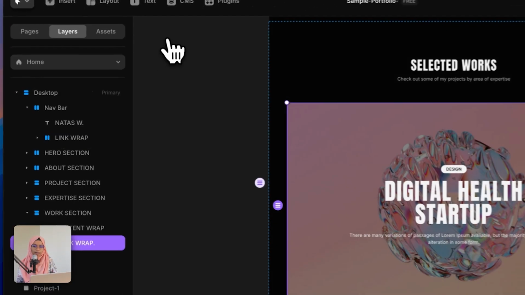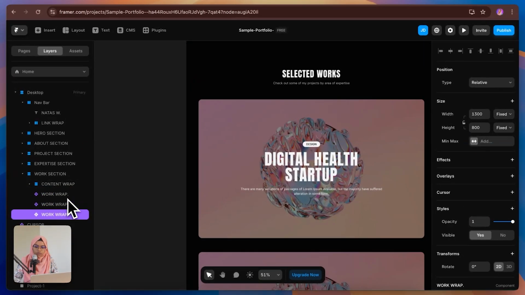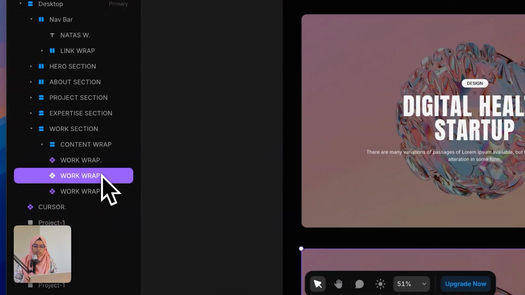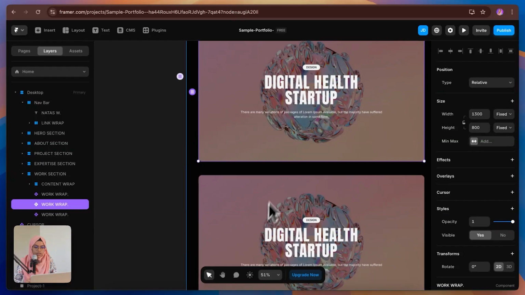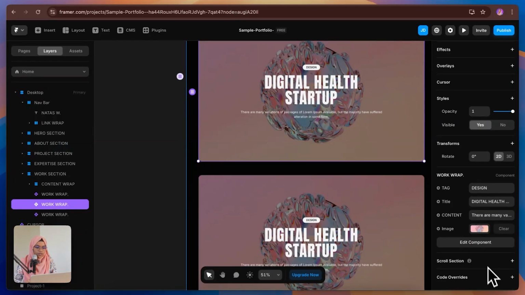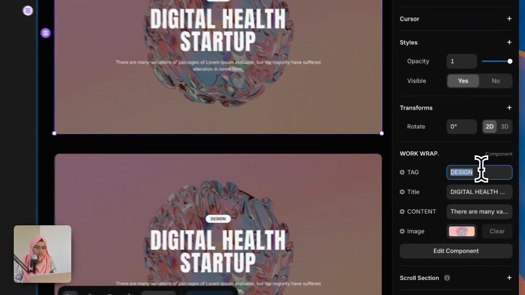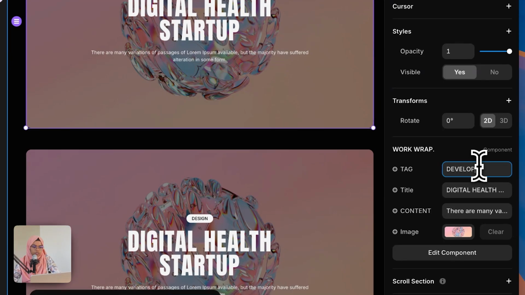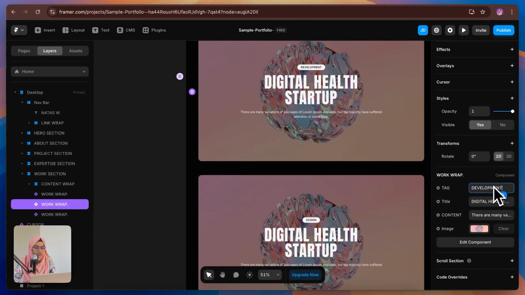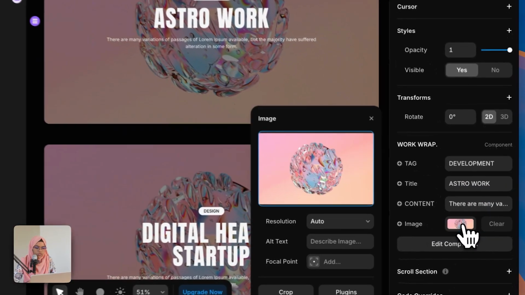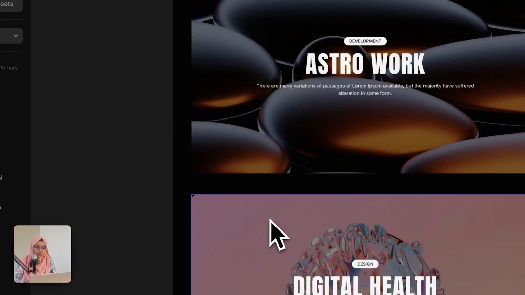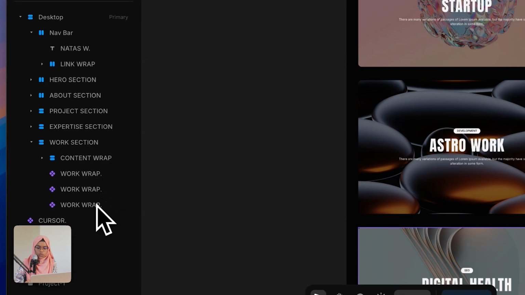So I'm going back, let me duplicate it twice, and let me change the image and text of it. So with the selection of work wrap, I'm going here, let me change the tag to be in development, and let me change the title as well, and also the image. Let's do the same for the third one. We have created the 3 work wraps.